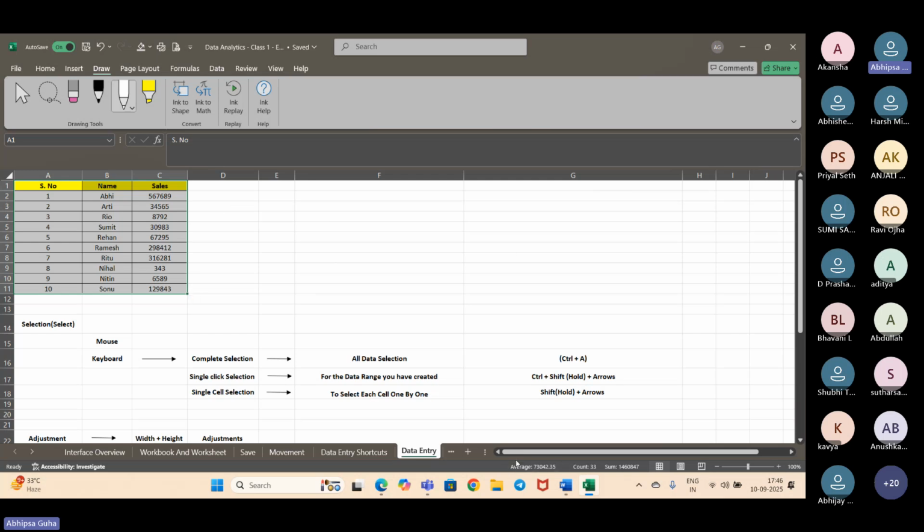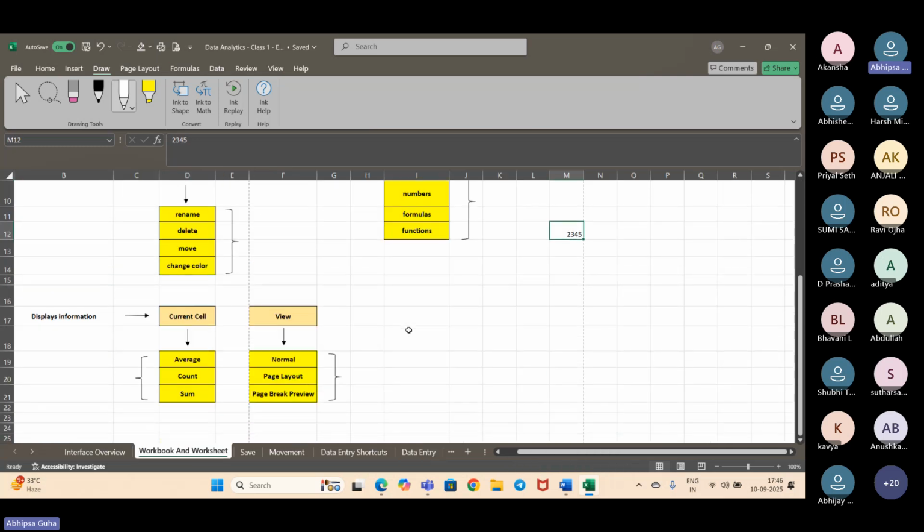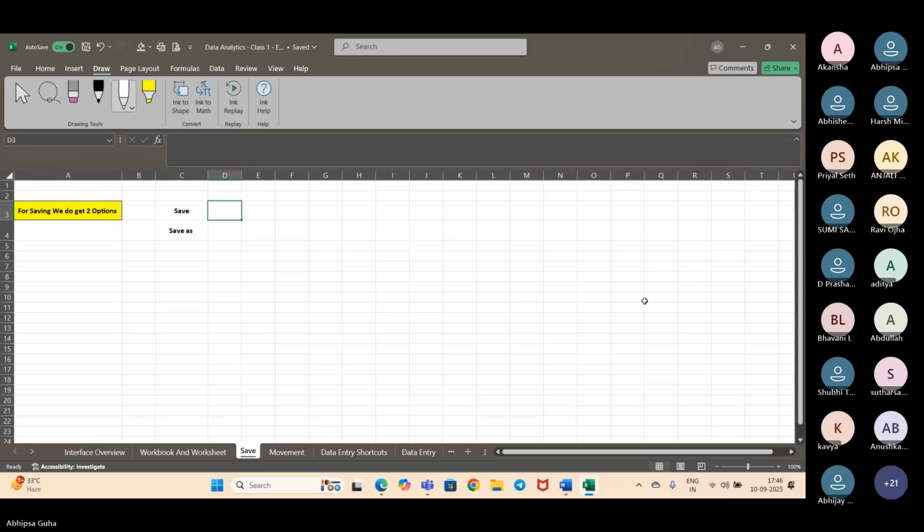So see here, you are getting the average based on the values that we have taken into consideration. We are getting the average, we are getting the counts, the actual count that we are getting, and also the sum. So this is the form where, based on the current cell, we can get all of these functions as display information. This much is clear? Yes, ma'am.